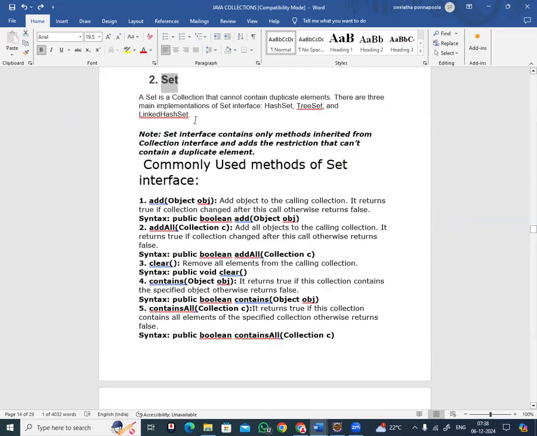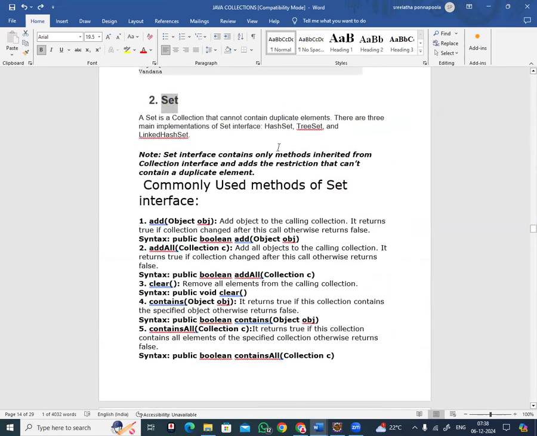So set is an interface. Set is a collection that cannot contain duplicates. We have gone through the list interface. The list interface allows duplicate elements, but the set interface won't allow duplicate elements. For example, if you want to add a duplicate object inside the set interface, it won't allow it, but the list interface will allow it.